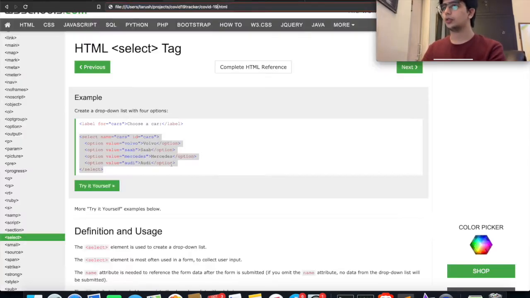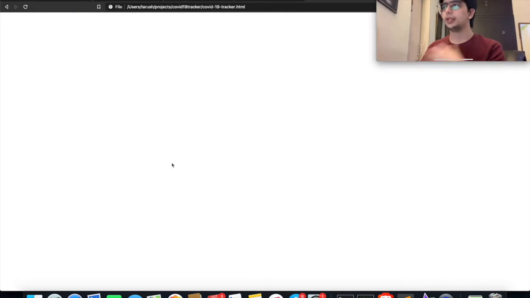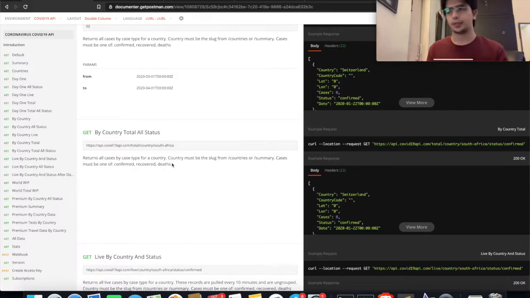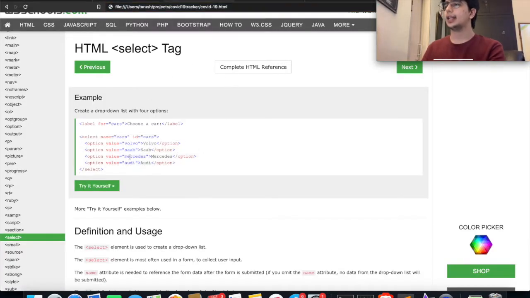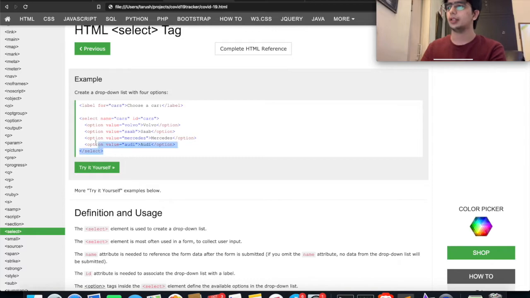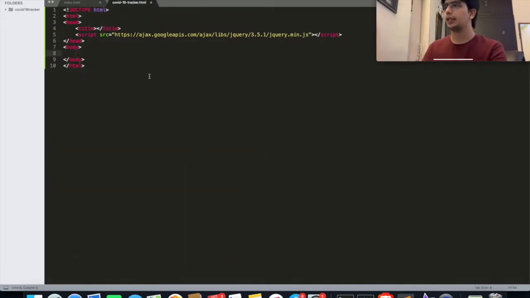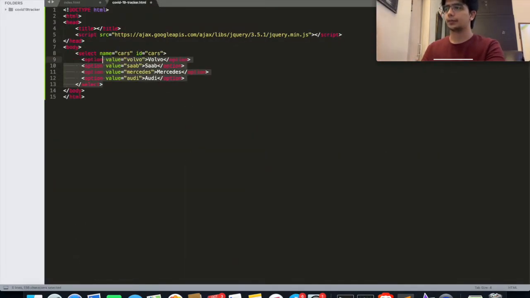Alright, so now to hit this API is why we need jQuery. And if you see, I have a simple basic select tag example open from w3schools.com. I'm just going to copy this. I'm building it in a way that is more relatable for everybody. So let me just copy and paste that.